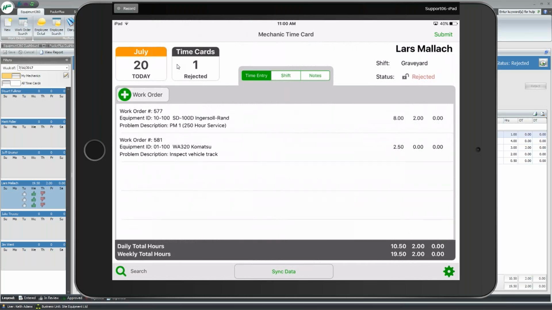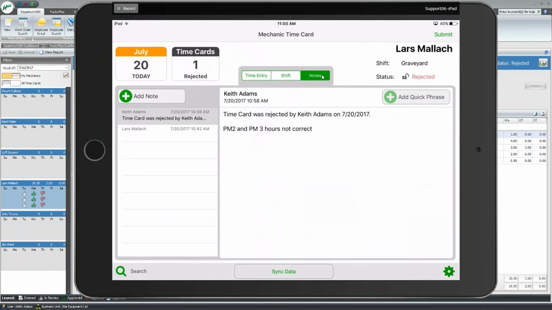We found that prior to that, sometimes mechanics would get rejected time cards and they'd have to look back at the day and see that something was rejected. So we wanted to make that a little clearer, so we added this, time cards rejected. So you can see right here, just as I said, status is rejected, time cards rejected here. So I can click on this, see what day, then I can look at the notes, and I can see what was added by the manager system. So time card is rejected by Keith Adams on 7:20, PM2 and PM3 hours are not correct.